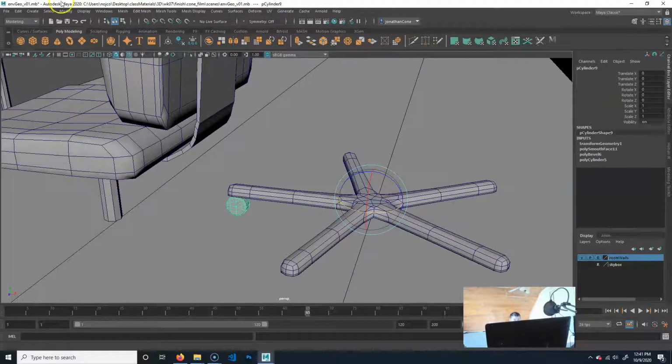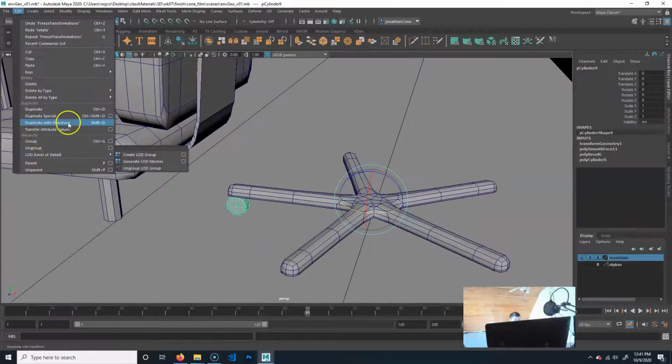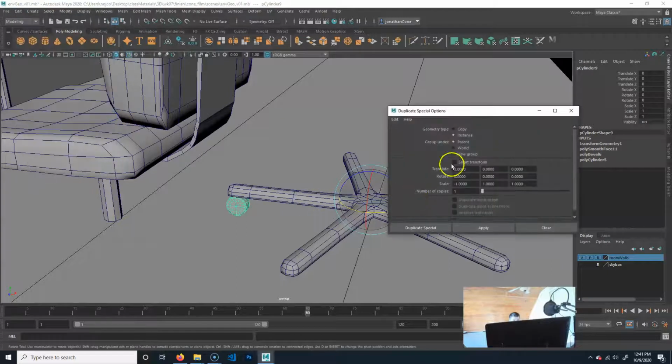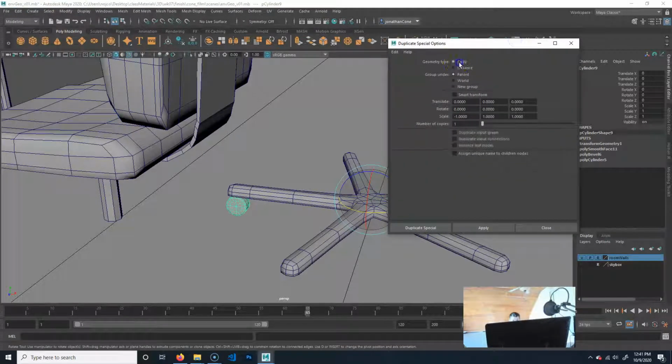Now what we're going to do is this. I'm going to go to Edit, Duplicate Special, and hit the option box. Okay? And we'll just do a copy. I don't want to do an instance. Scale is going to be 1. But what I want to do is, it's X, Y, Z, right? So that was the Y. So X, Y in here. I'm going to say 72 degrees, and the number of copies I want is 5. So it's going to duplicate it, move it 72 degrees, and it's going to do that 5 times.